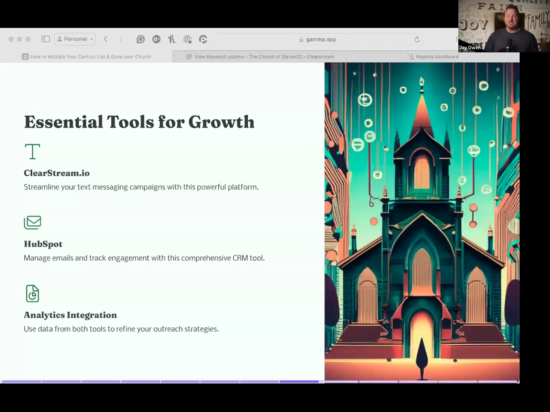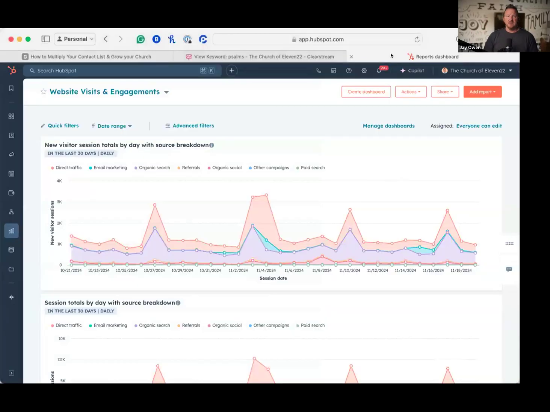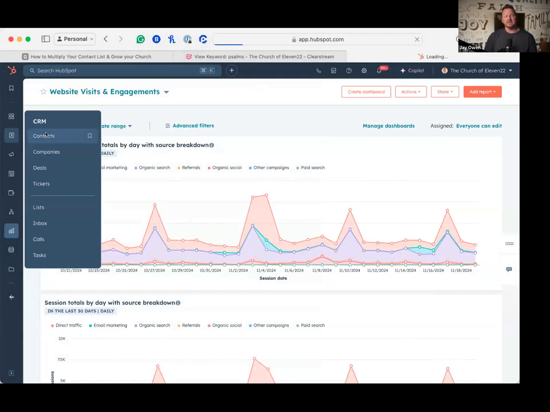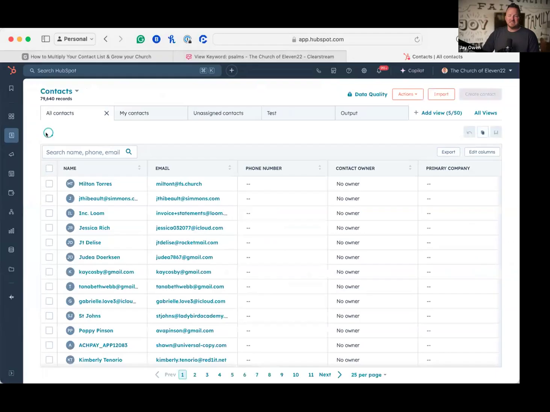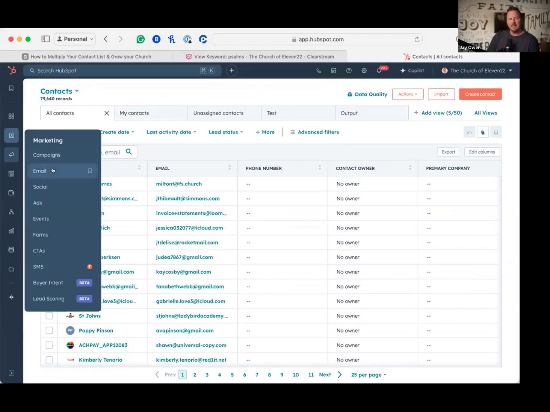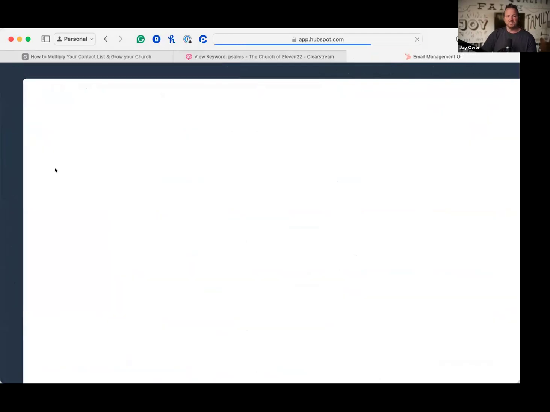The other one that we use is HubSpot. So HubSpot is a marketing automation tool. So I can come over here and I can look at our contact list. And when I first joined, I want to say we had about 16,000 people on this list, and now we have almost 80,000. So you can see 79,640 people on this list. And I can do all kinds of things in here, but one of the main things we use it for is email automation.